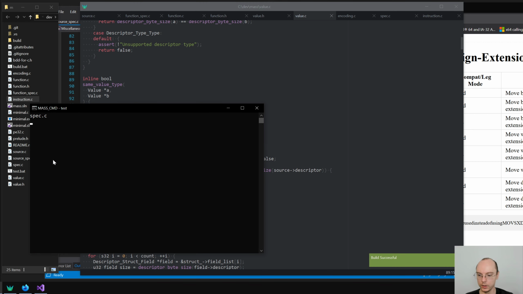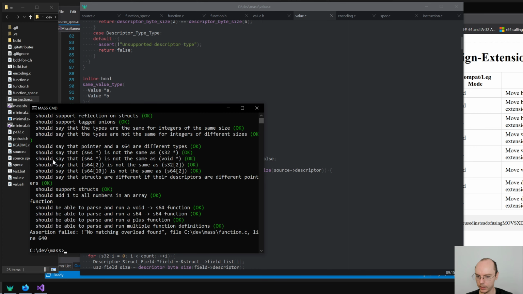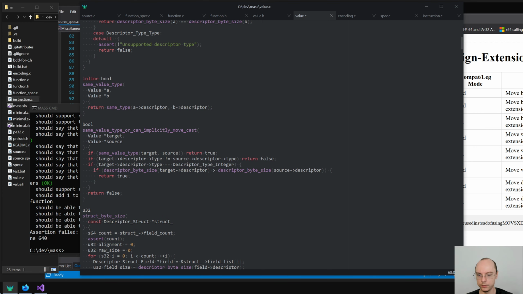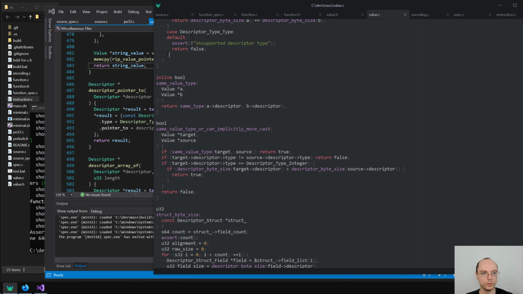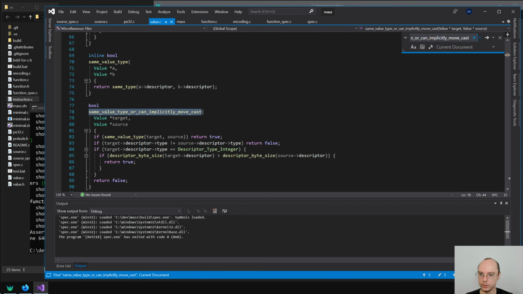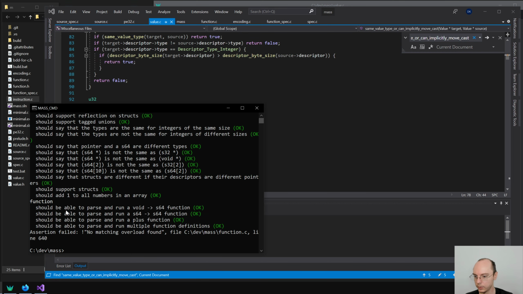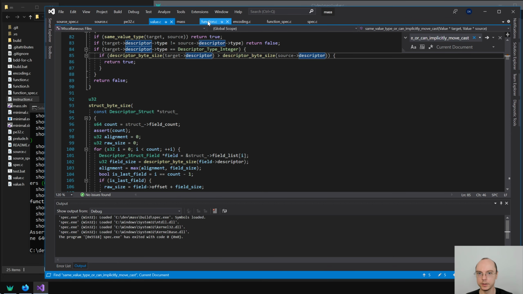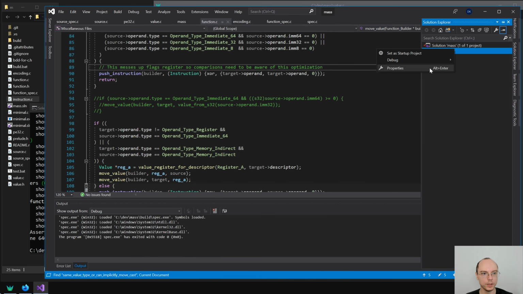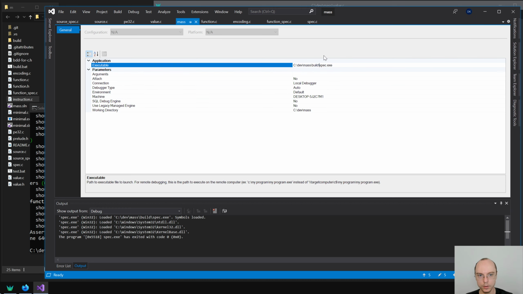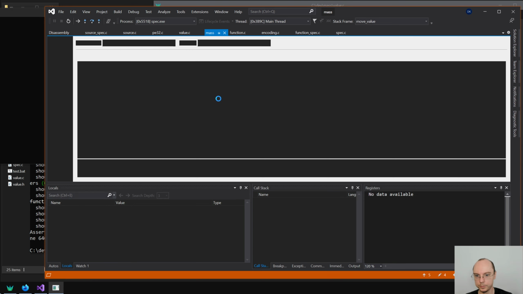Okay, let's see if that helps. No matching overload found. So you still are very, very unhappy. Okay. What if we try to debug you? And what is that test? Run multiple function definitions. That is inside of a function, so we need to switch that back. And let's just run this.